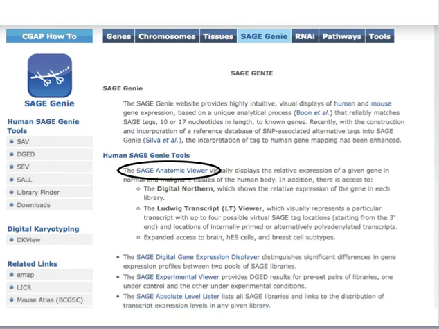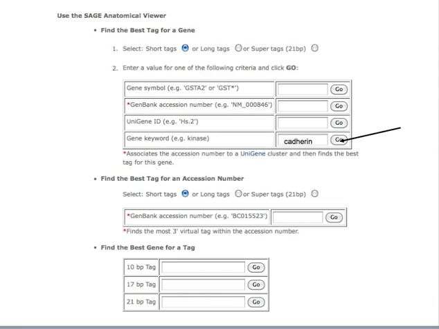Oops. Here we go. This will take you to another page. I've zoomed in just to show you one particular area. You can search the Anatomical Viewer in a variety of ways. What we're going to search for is one that I find easiest to think about, which is looking for specific genes within the database. Now I'm going to switch to a new protein for fun. This one's called cadherin. So I typed in under gene keyword cadherin and clicked on Go.